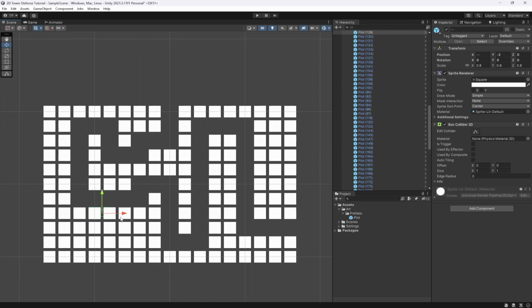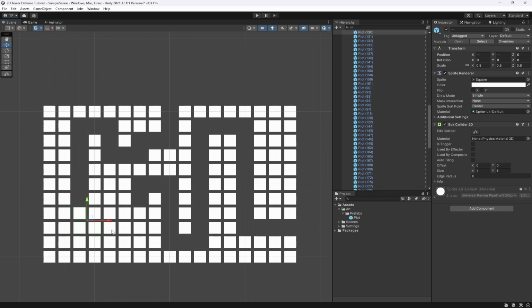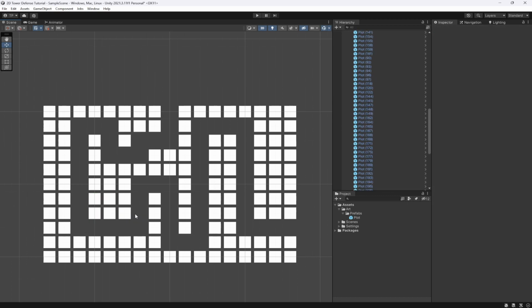And in fact, I think I'm going to duplicate these ones and block this off. And I'm going to bring this just a couple more down here like that, just to give you more of a curvy feeling going around here.